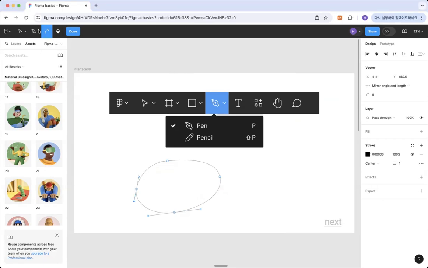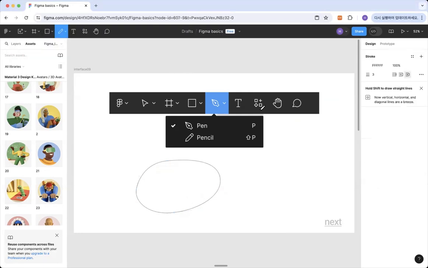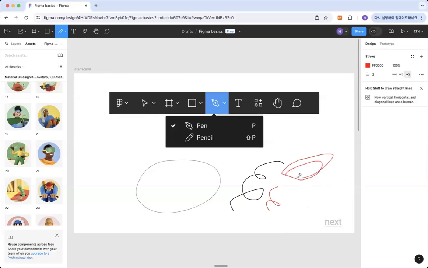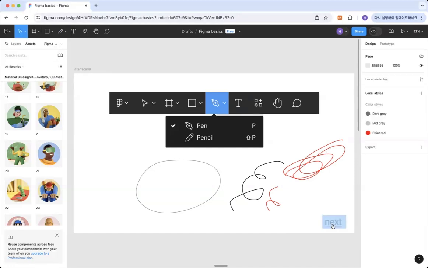And next, the pencil tool is for drawing free-form curves like this. So just like with other shapes or lines, you can change the color and thickness in the right panel from here.